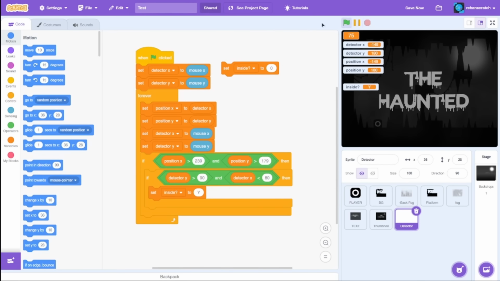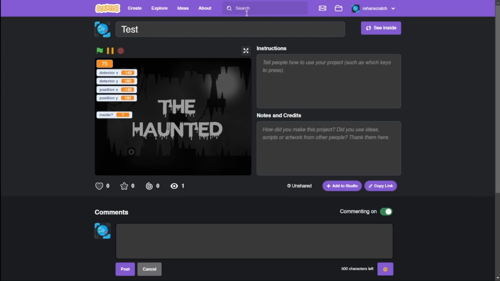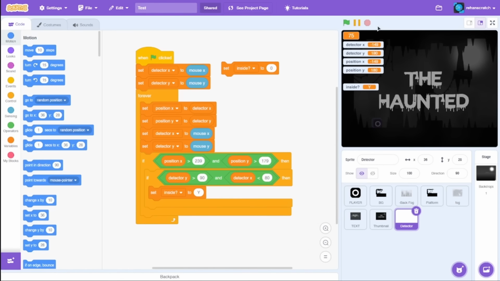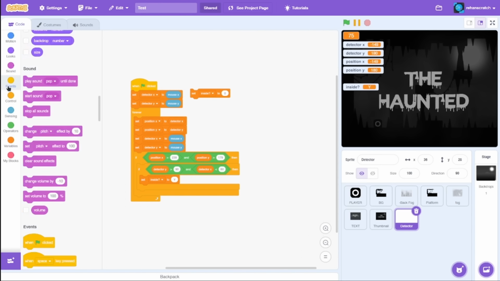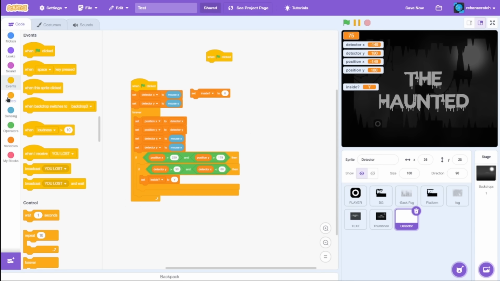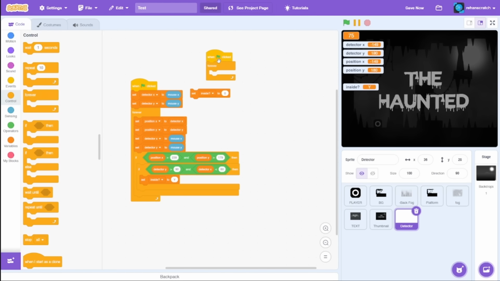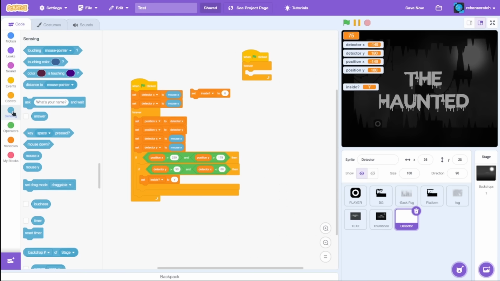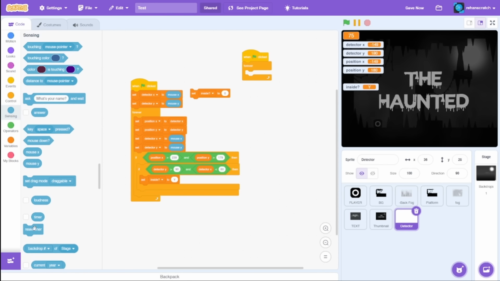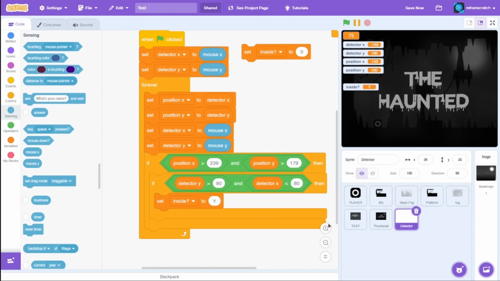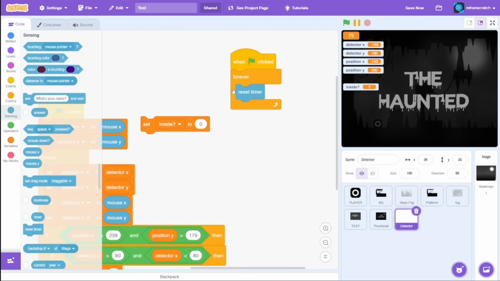But still, it's not correct because without running the project, you could just click See Inside. How do we stop that? Well, there's a really cool trick. For that, when we click the green flag, forever, we need to reset the timer. The timer is a thing that runs in the background. So using this code, we could make sure we cannot forever stop the project.